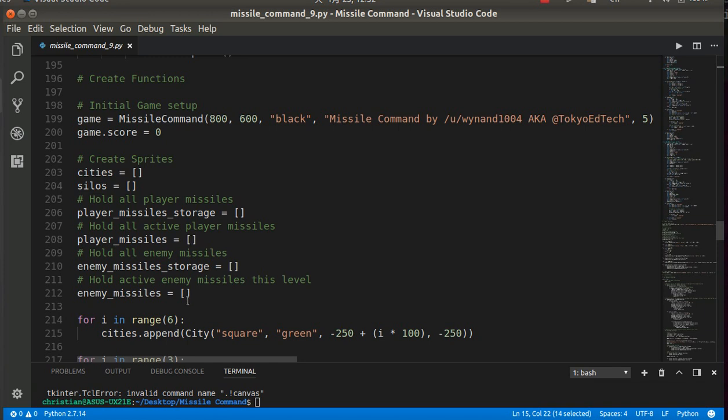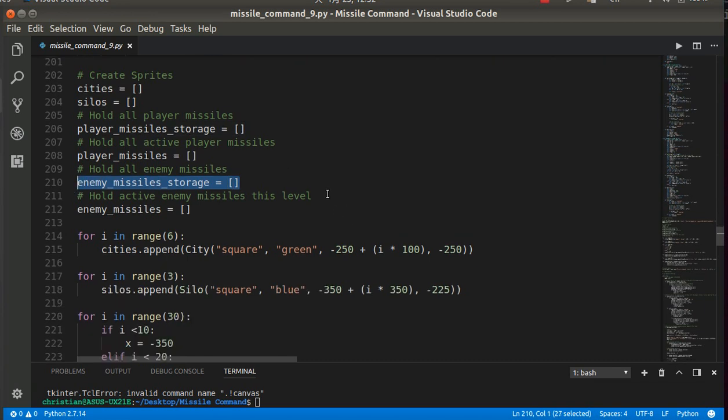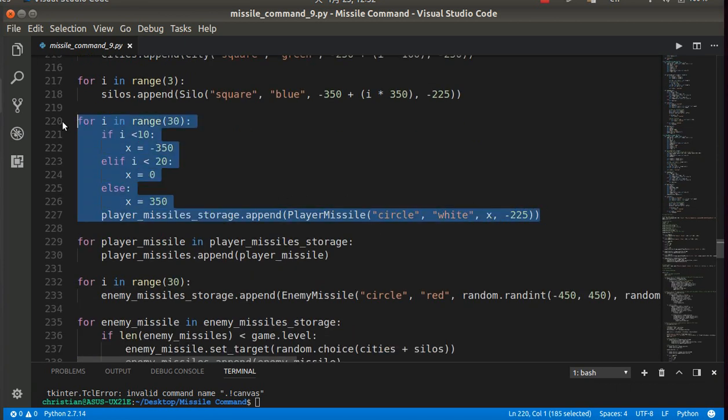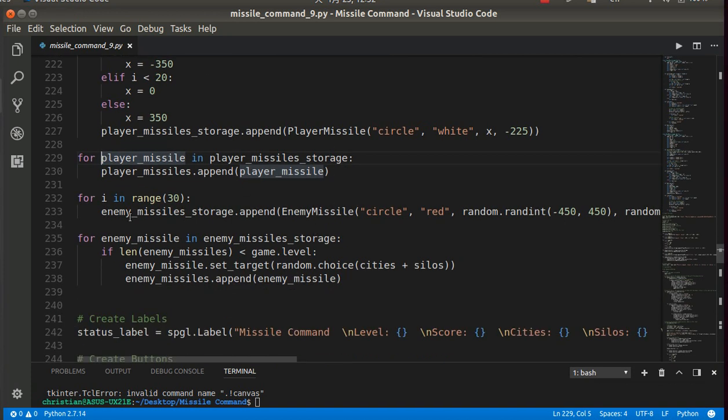So I've made empty lists for cities and silos. We got player missiles, enemy missiles, and I've also added this new list called player missile storage and enemy missile storage. So those will be the missiles that we're not really using at this point. And so again, just like we did before, we append all the cities, append all the silos, I append all the player missiles, and so for each player missile in player missile storage, I append that also to player missiles. And I'm not 100% sure why I did that now, but maybe we'll come back to it as we're watching this. And then this is probably where it's more useful, for the enemy missile storage.